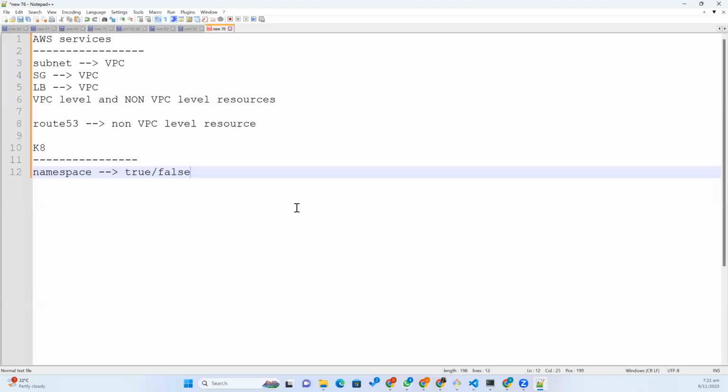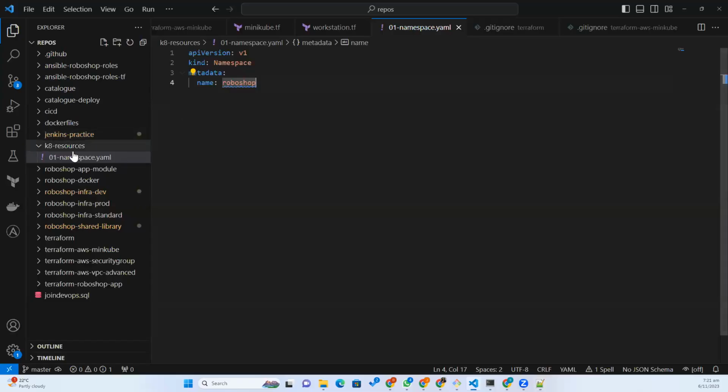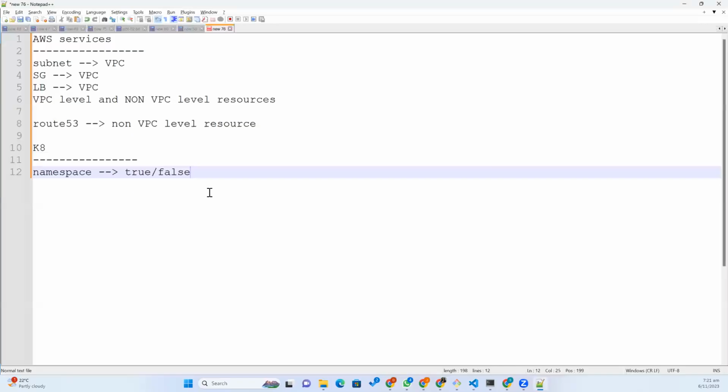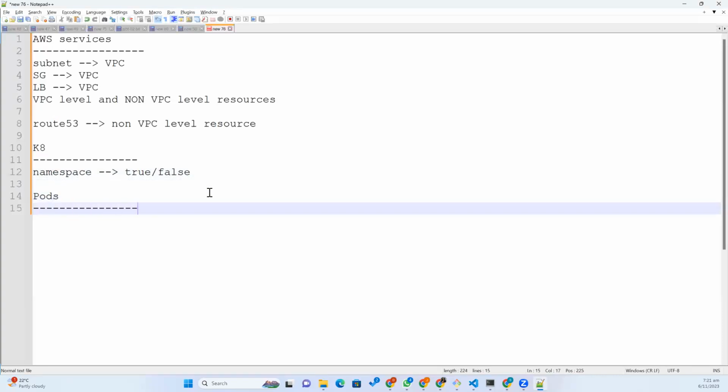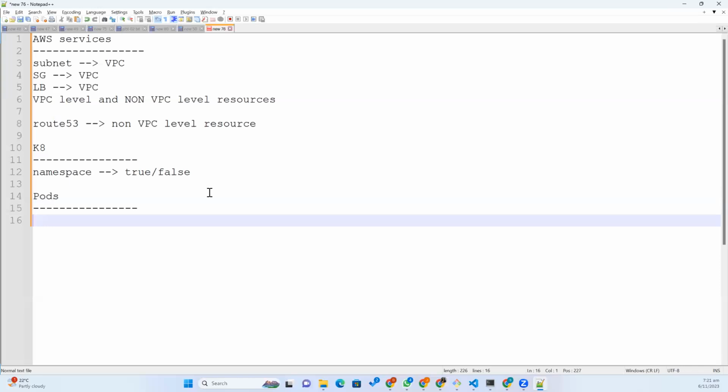Okay. The namespace is just like a VPC. Project resources are provisioned inside the namespace. If you don't give any namespace, the default namespace is used. So the next resource is pods. Okay. So pods are the smallest deployment units in Kubernetes.